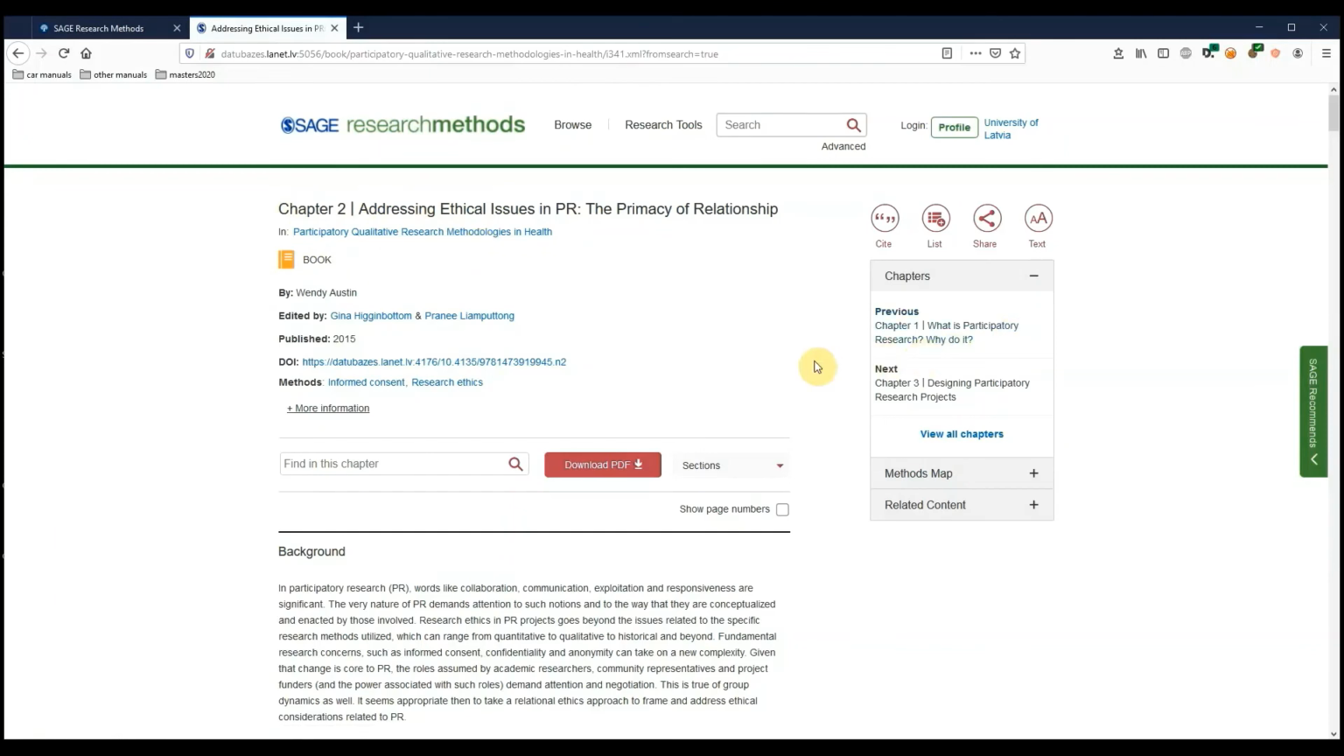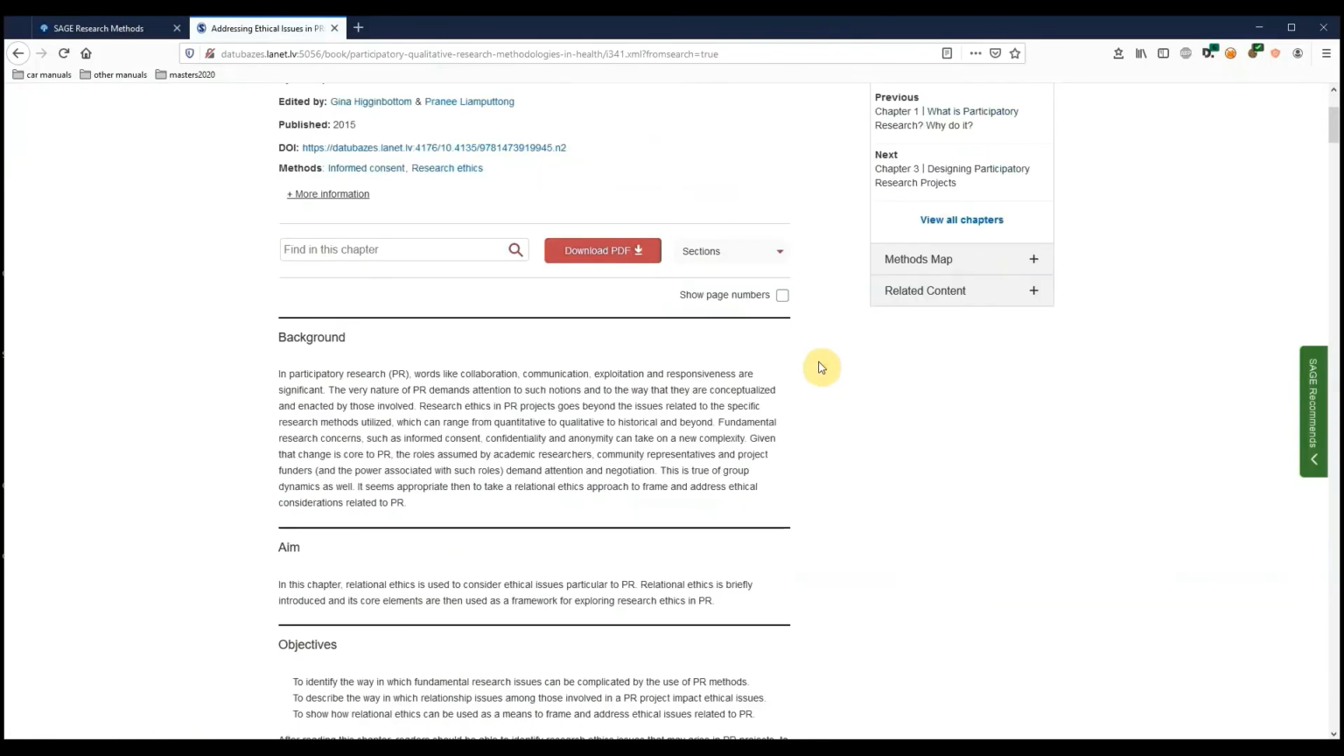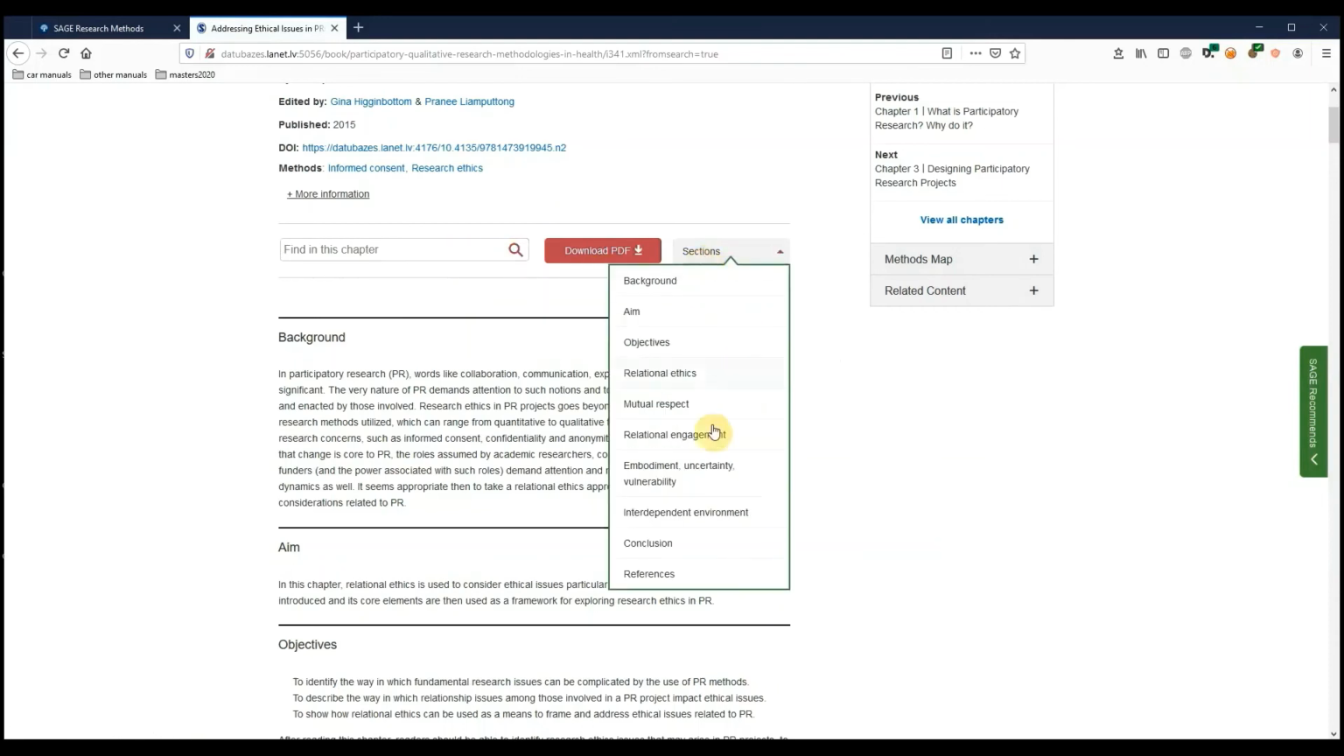So our options: we can either read the chapter online or download the full text as PDF to print out later, or just save in our computer. We can search our keyword in this specific chapter and navigate the sections of the chapter.